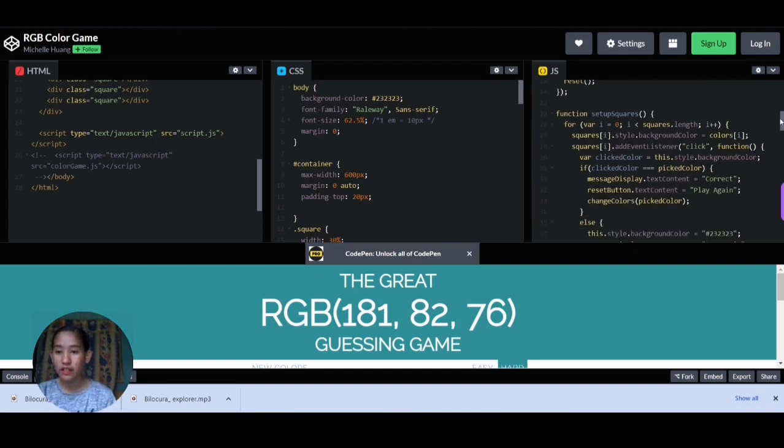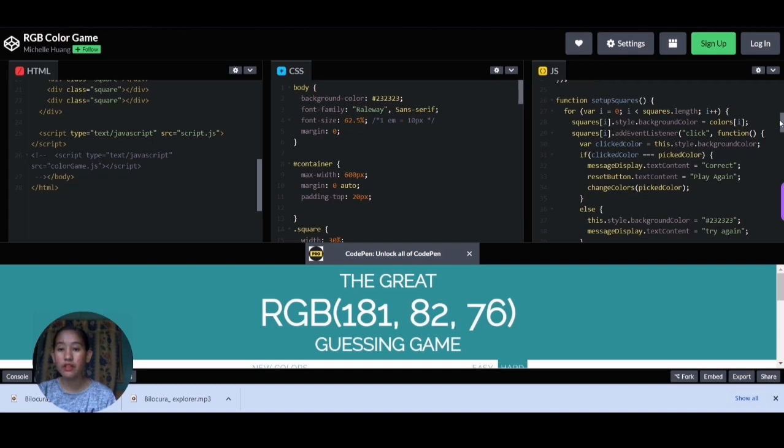The next one is the reset squares. The function of this is that when a square is clicked, it compares the clicked color with the picked color. If they match, the player wins, and the color of the squares and the header are changed. Otherwise, the player is prompted to try again.